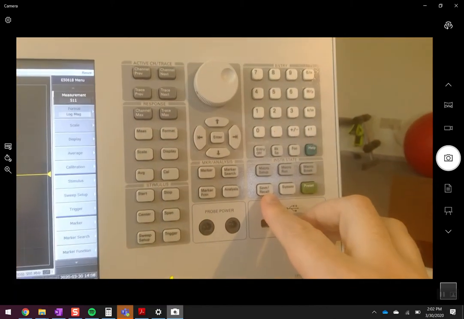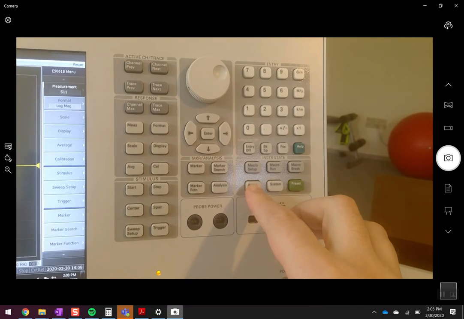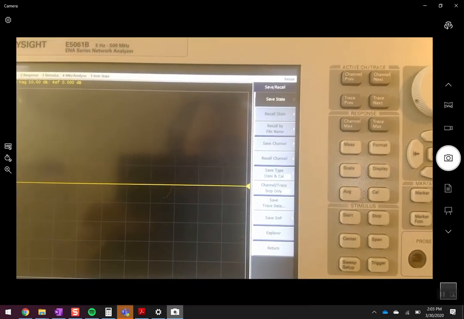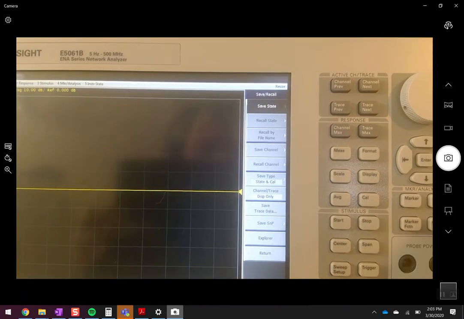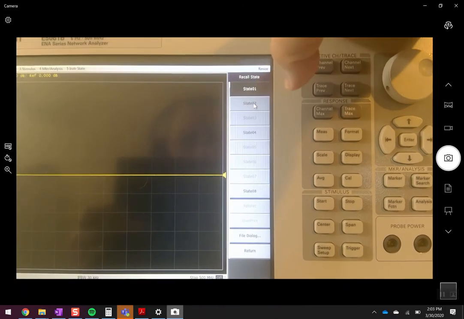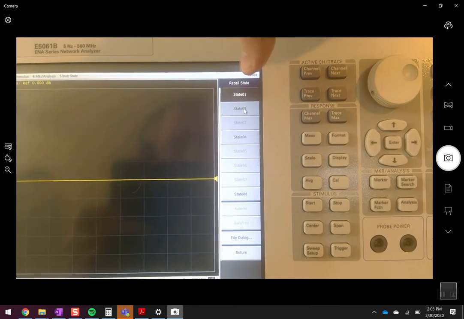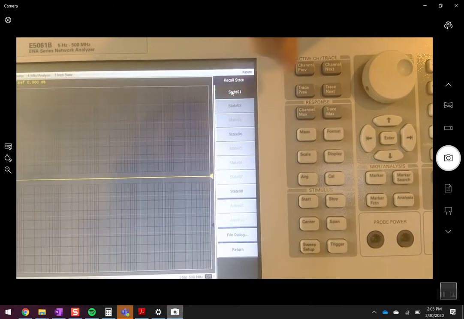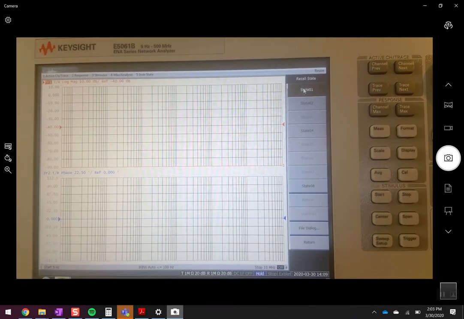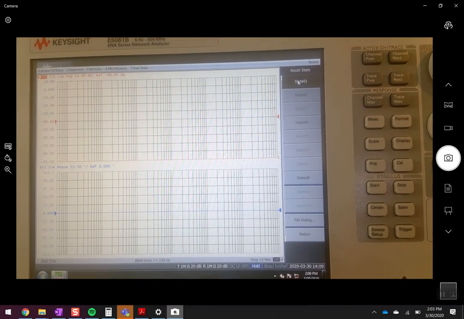I'm going to go over to here. Notice that there's this save recall button, which is actually very useful. If I click on save and recall, there are save state and recall state. I've already saved the state, but if I recall state, you can recall all of the settings that you've already made once, so you don't have to constantly do it. I'm going to recall state 1, and we can see it's already set up for T over R and phase, and the scaling's all correct here.